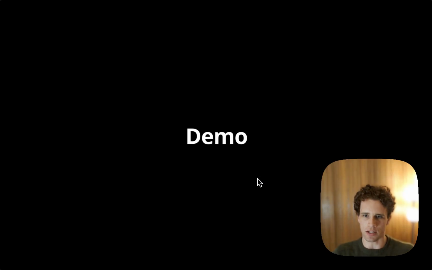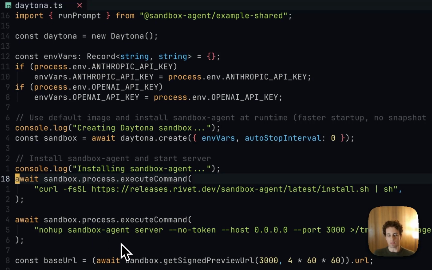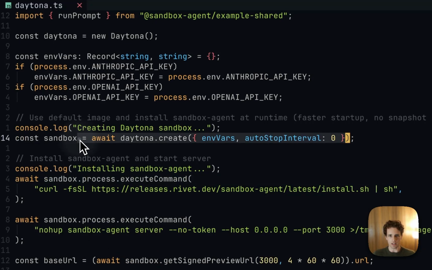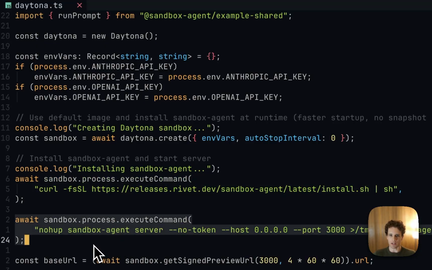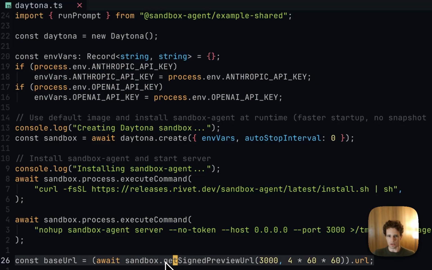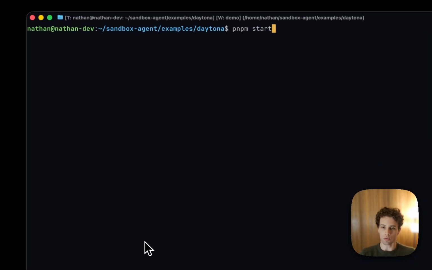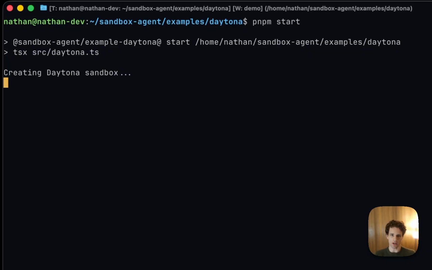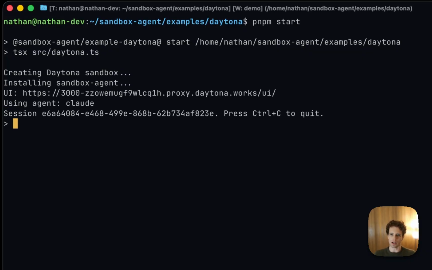All right, let me jump into a quick demo here. So this is our code for running Sandbox Agent inside of Daytona. We create a sandbox right here, then we install the Sandbox Agent SDK here, and then we just start the server. That's all you need. Then we take the Daytona URL and we can go visit that and connect to it over HTTP. So now I can run the example and it'll create our container and you'll see it installing the agent and the required things. And now we have our URL and our session.